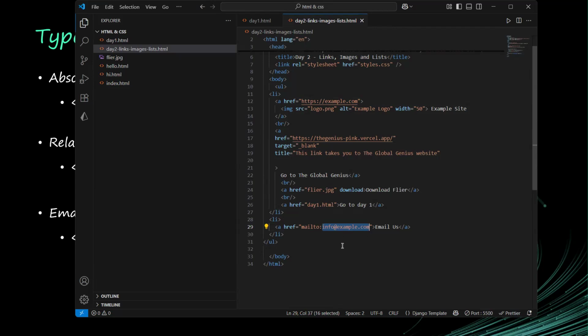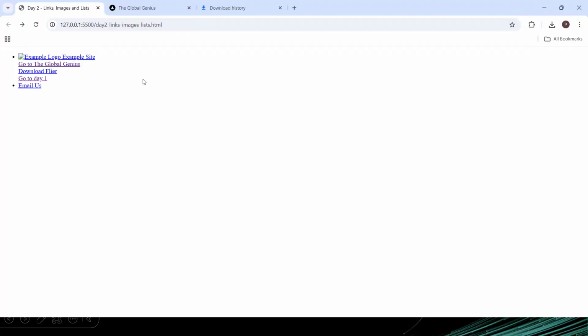So if I click on this link, it will take me to my Google Mail, especially, it will take you to your default mailing engine or mailing software. So if I say email us now, look at it. If I click on it, it will open my default email engine. Why is it taking time? Oops.